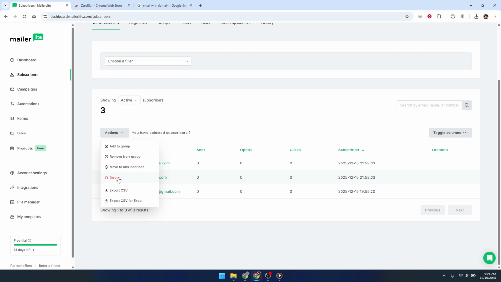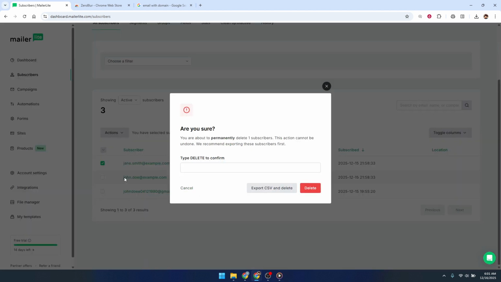Choosing forget, on the other hand, is a complete removal designed to be compliant with privacy laws like GDPR. This option erases the subscriber's personal data from your account. Select the option that best fits your situation, then confirm your choice when prompted. Once you confirm, the process is final, so make sure you're absolutely certain before you proceed.